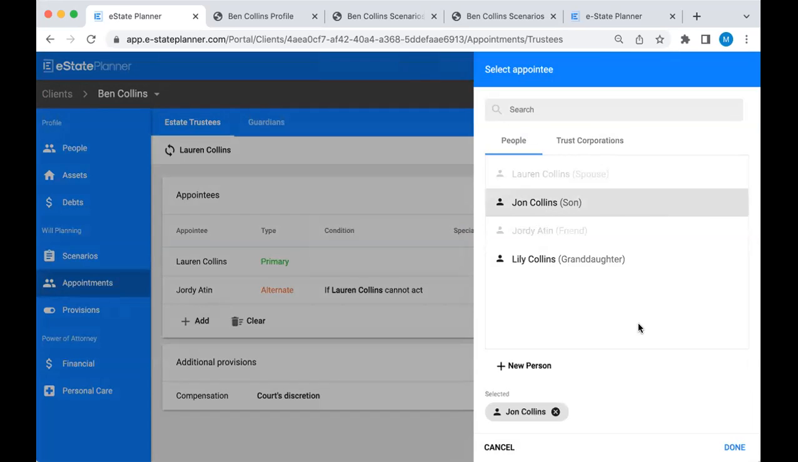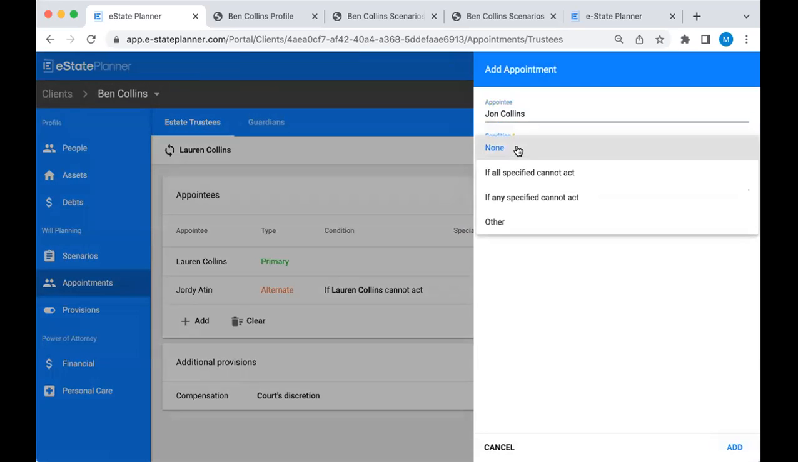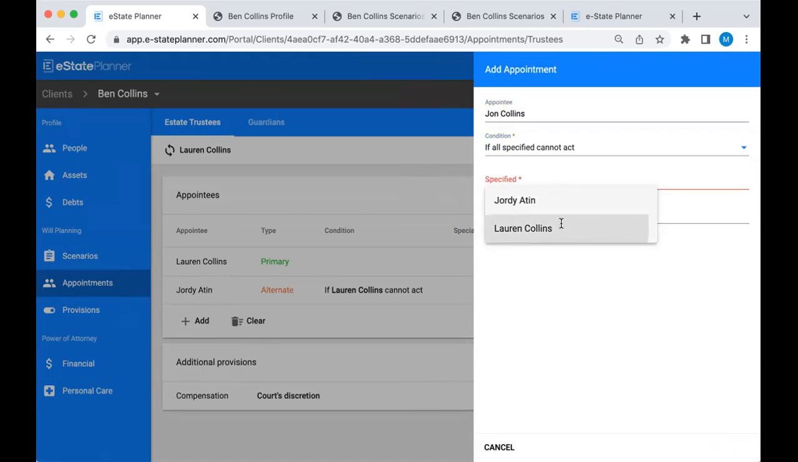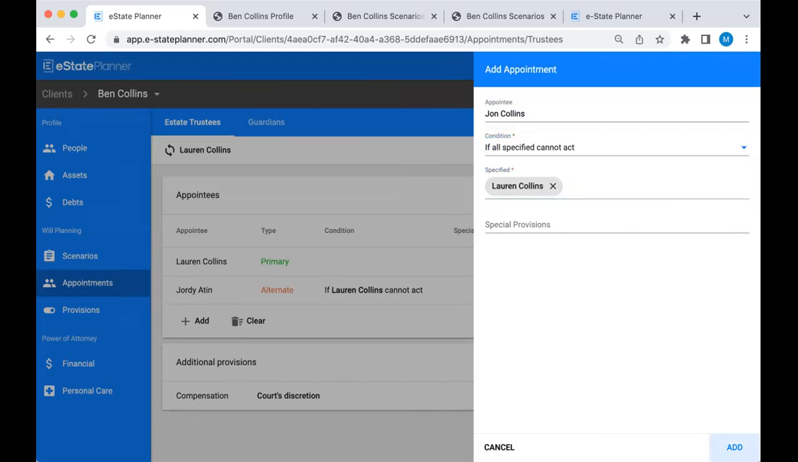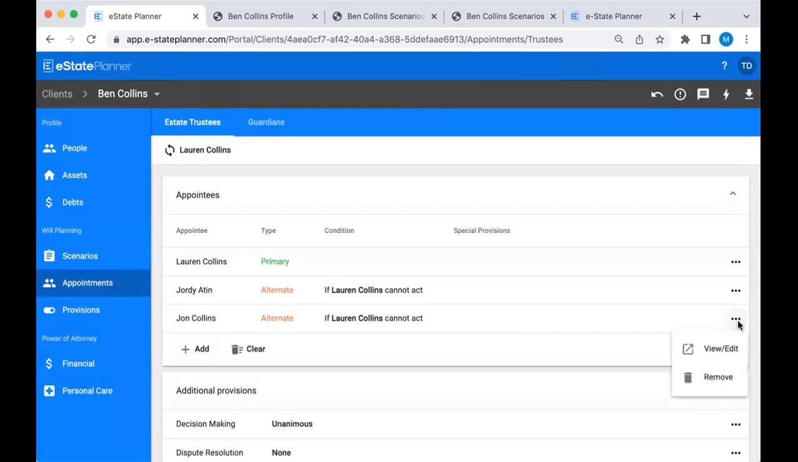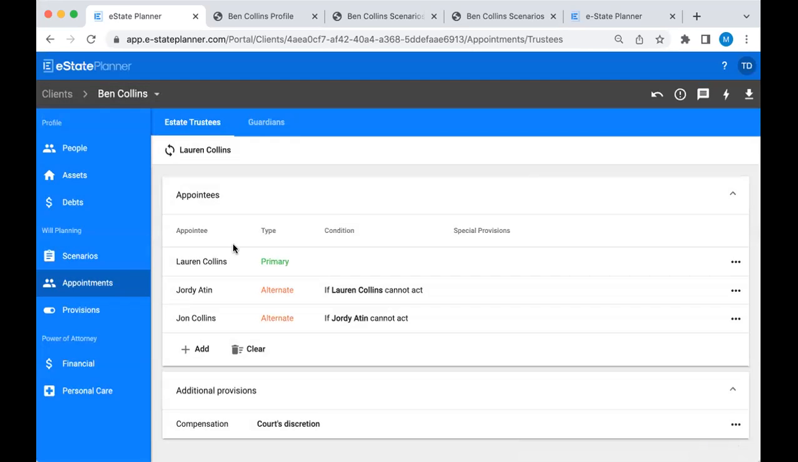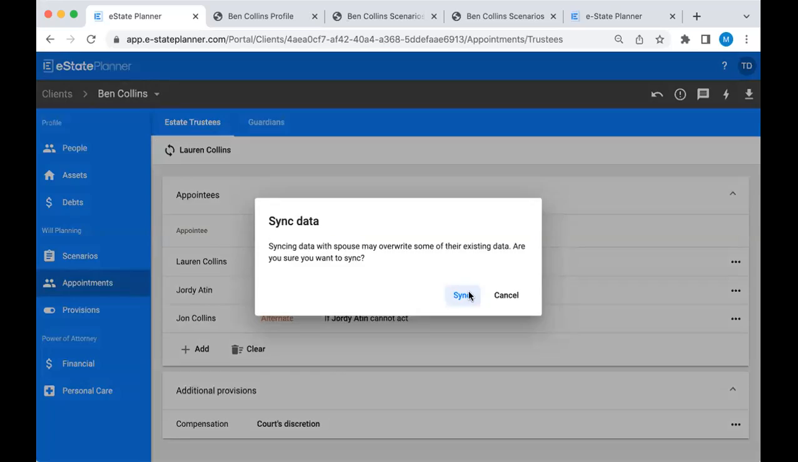So I'll go add. I'm going to pick John. Same thing. I'm going to pick if all specified cannot act, but this time I'm going to change the specified to Lauren. So now it's going to, oh, actually, I'm going to change that back. I'm going to change it to Jordy. Yes. Now it's going to read Lauren if Lauren can't act, Jordy if Jordy can't act, John. So you're just playing around with the condition, and that's what's going to determine whether they're primary, an alternate, or further alternate. And you can sync up in the top corner to the spouse.